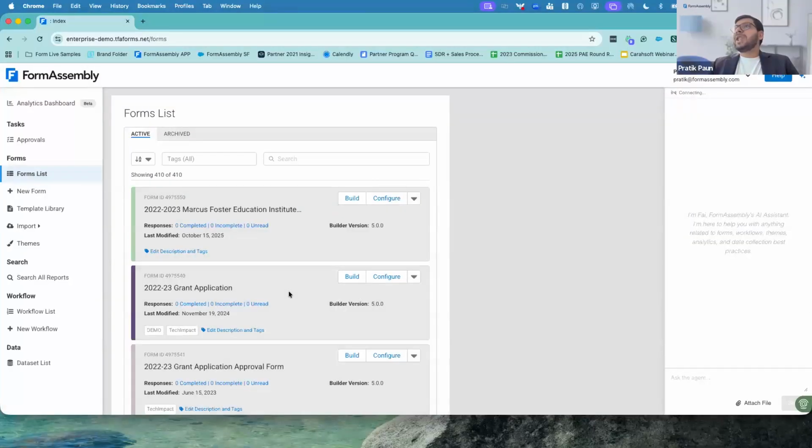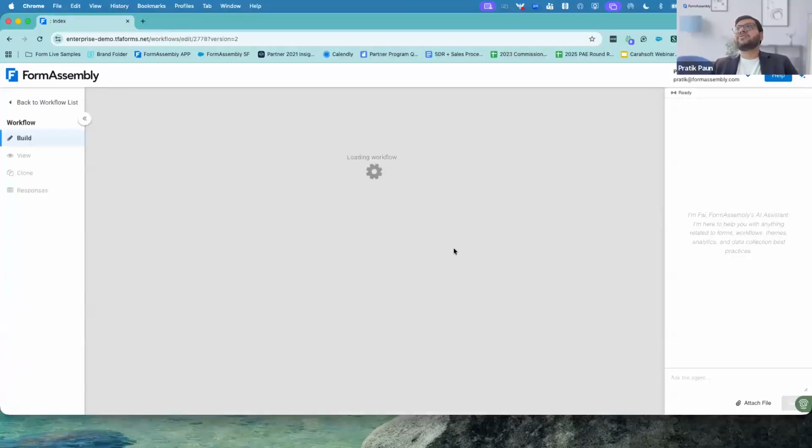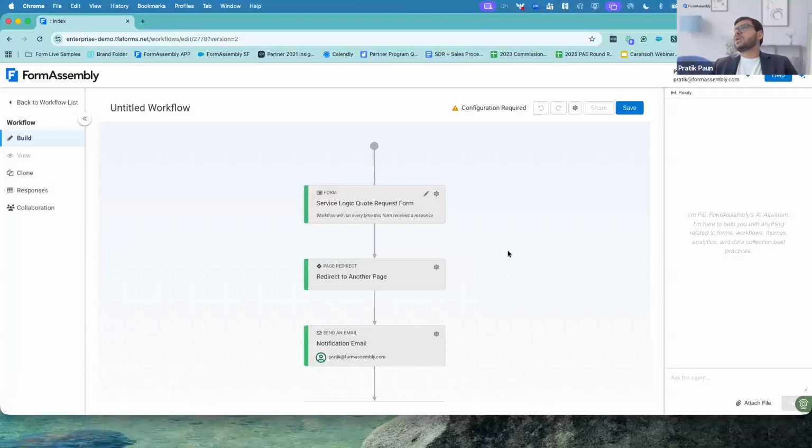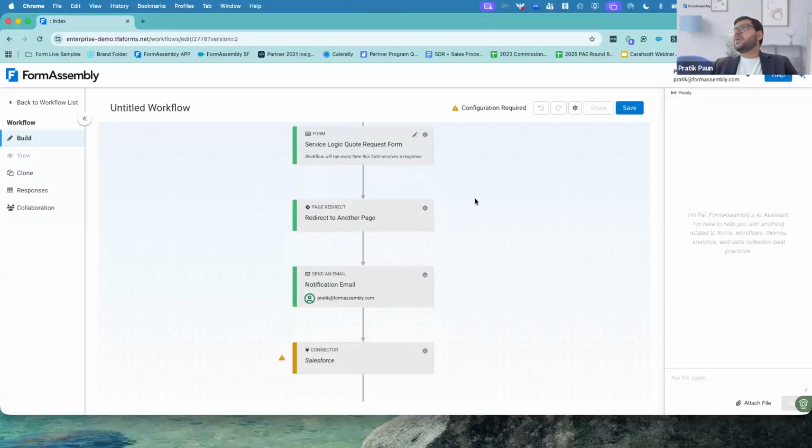And then the last thing I want to touch on is the functionality of being able to utilize workflow. We spoke about being able to consolidate different systems and different functionality within one tool. So you can see here within my workflow tab, once I've created a workflow, I can add a form here.